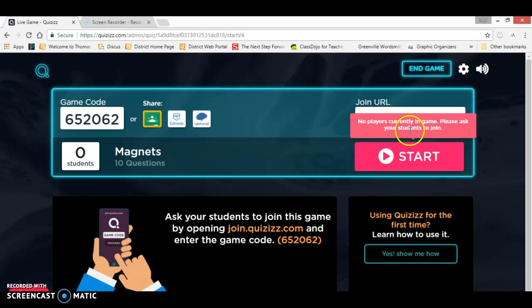It's not going to let me do that, obviously, because I don't have any students in the game. But that's how you play the game. I can't really show you on here what it looks like once you're in the game. So you will have to find a quiz or make your own quiz and use this with your students in your classroom.